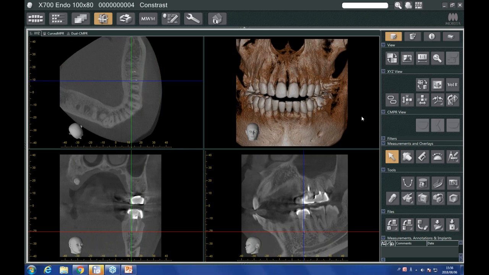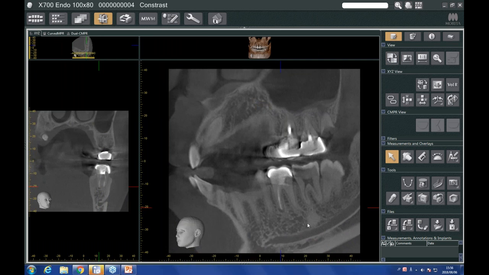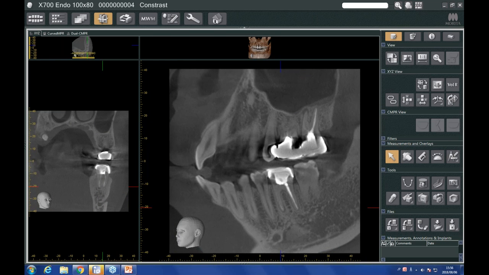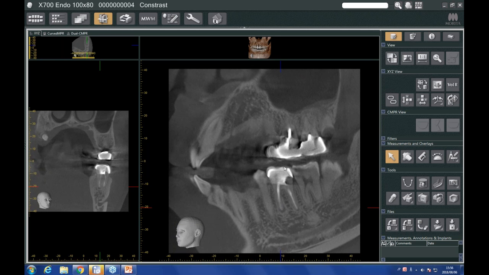Now, as a quick view, I'm going to get my lines out of the way. Use this quick view just to highlight this seaming endo problem. So in this one, I think I'm going to stop for a moment, and I want to look at this tooth in a bit more detail.